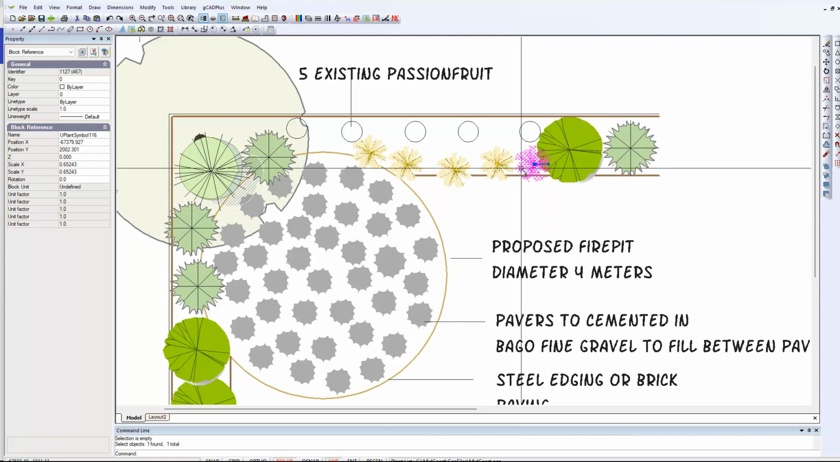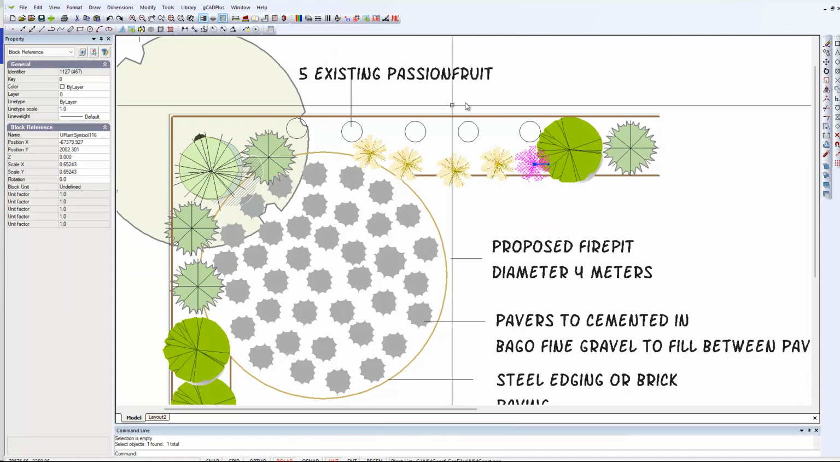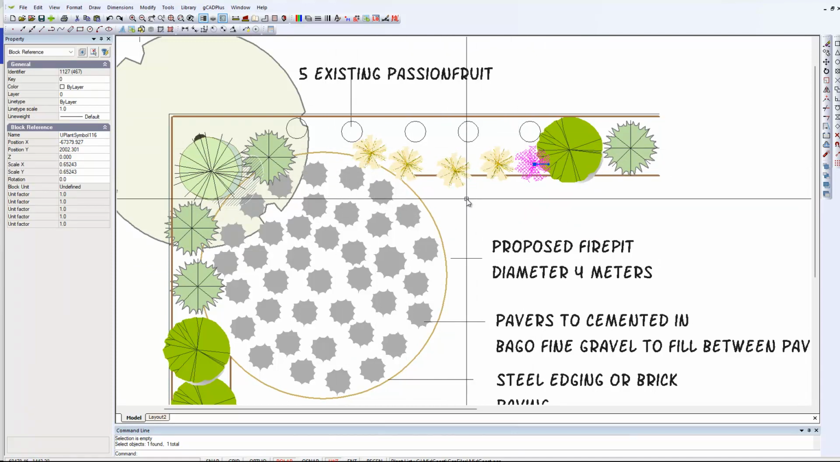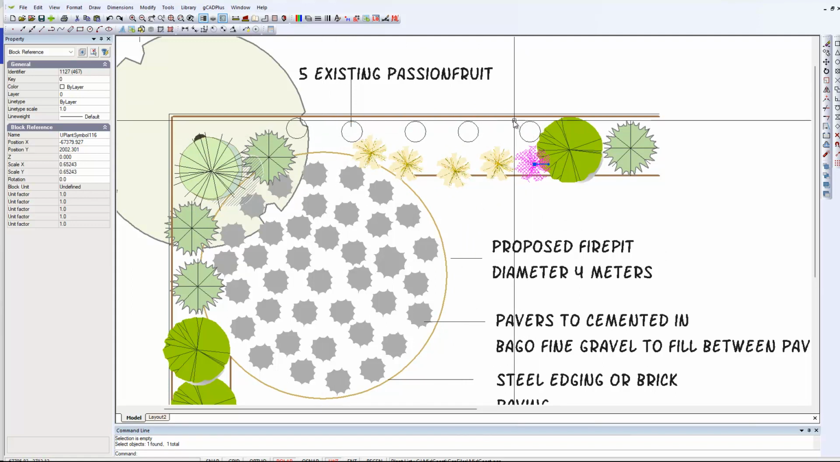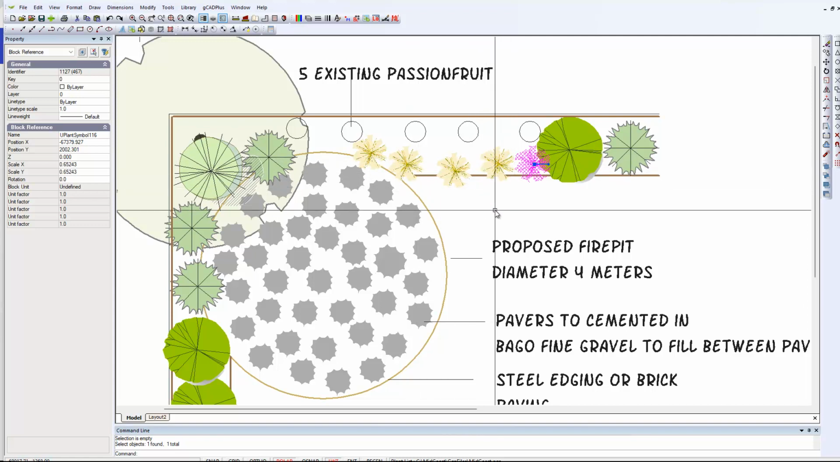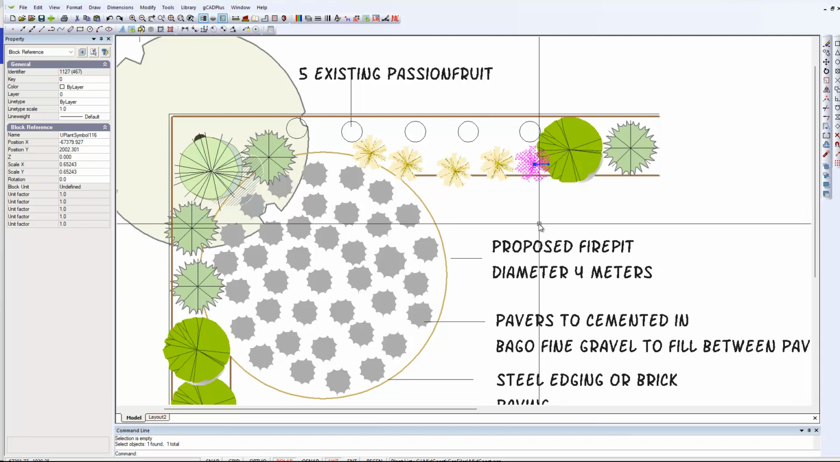Let's imagine that in this shaded area under some existing passion fruit, which I presume are on some sort of lattice work, it's quite hard for species to grow in this area, so we want a really tough plant that we know stands every chance of growing in that area. We think a goodenia or a prostrate form of goodenia might work.